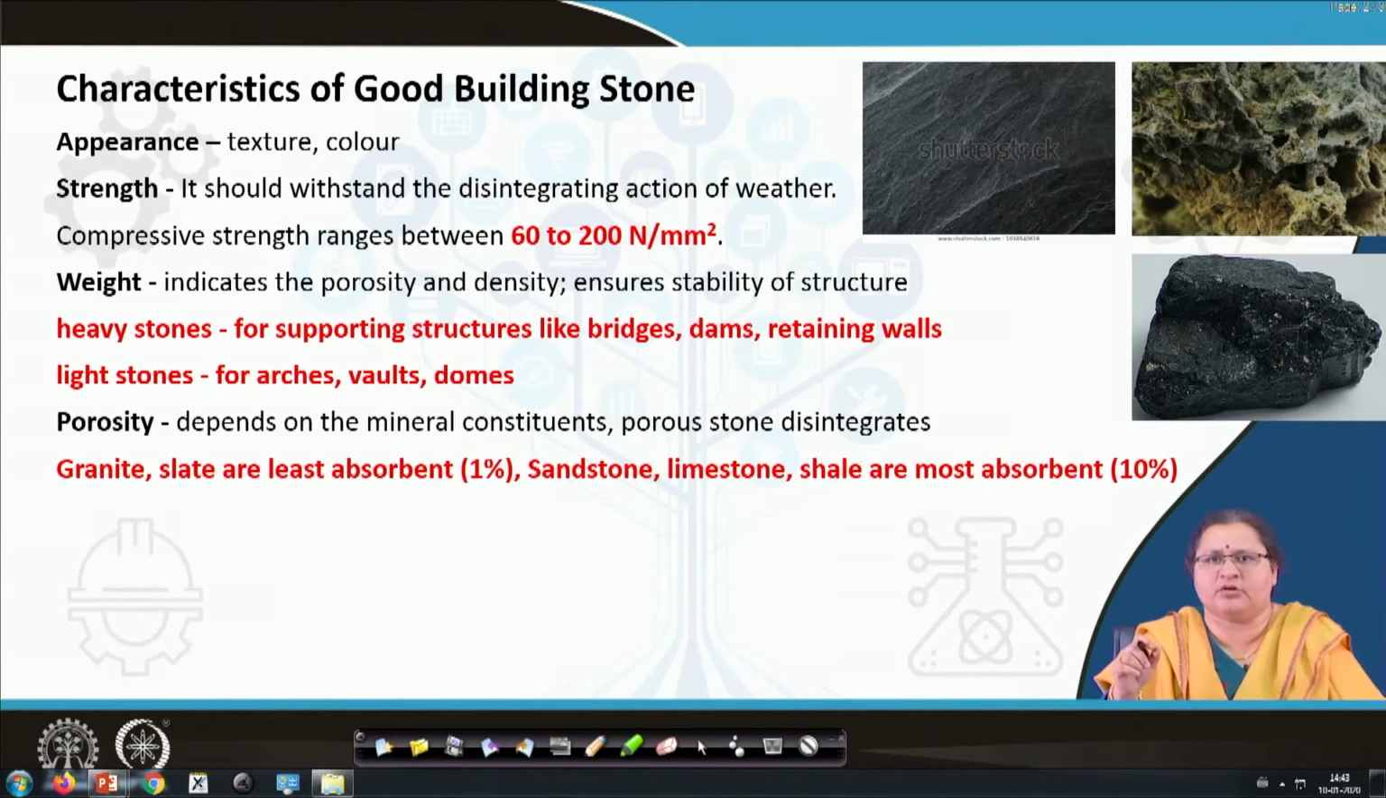Porosity depends on, obviously if it is porous it will keep on absorbing water, but it generally depends on the mineral constituents, and stone degenerates or disintegrates if it is highly porous. Granite and slate are the least absorbent. We will come to the individual stones, whereas sandstone, limestone, shale are most absorbent, even up to 10%.